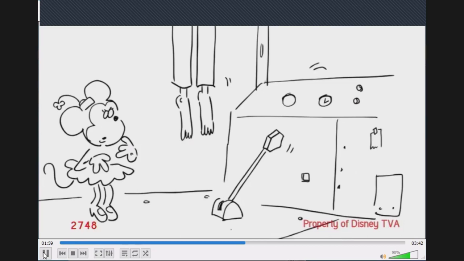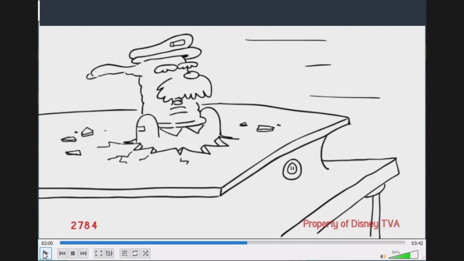So as you can see from this clip, basically storyboarding is we are laying out the entire scene. You know what I mean? We are timing the jokes. We're doing all this stuff.